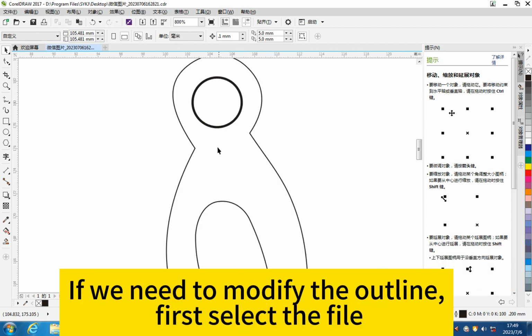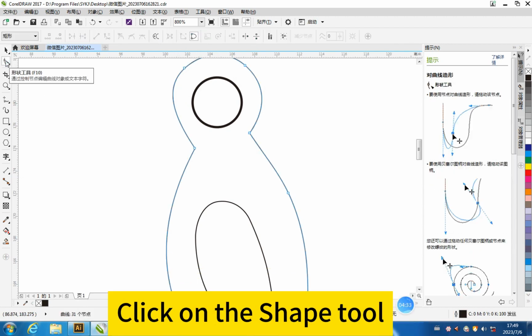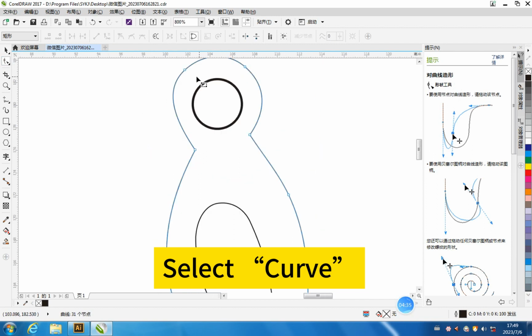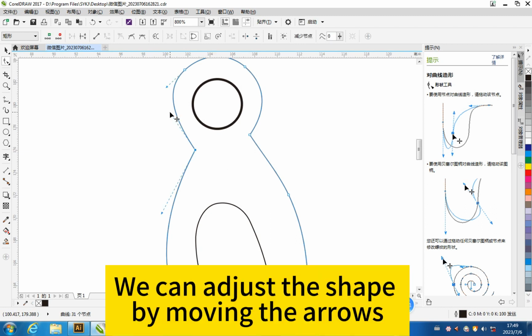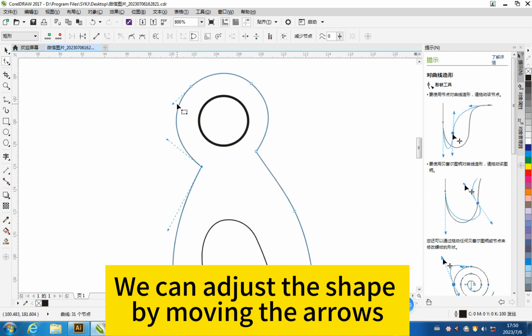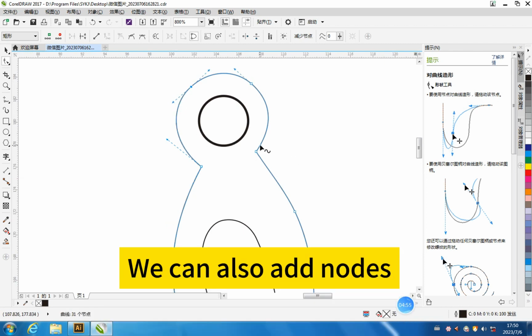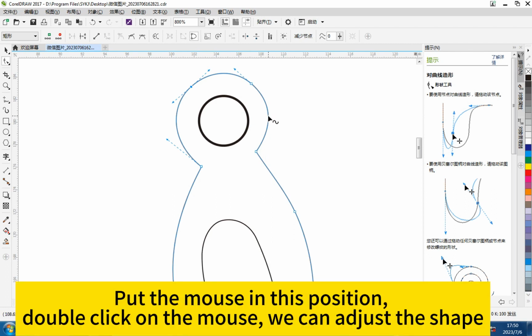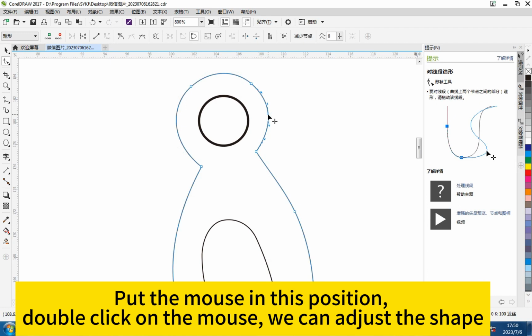If we need to modify the outline, first select the file. Click on the Shape tool. Select Curve. We can adjust the shape by moving the arrows. We can also add nodes. Put the mouse in this position. Double-click on the mouse. We can adjust the shape.